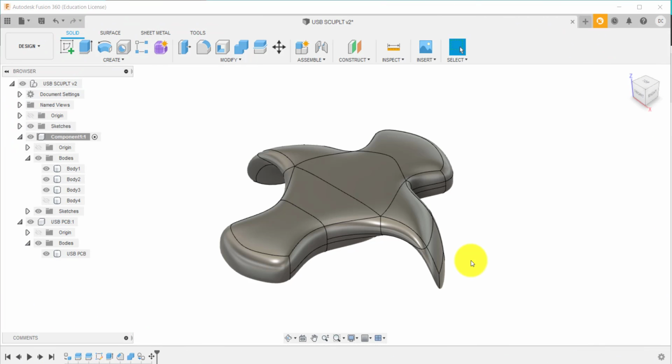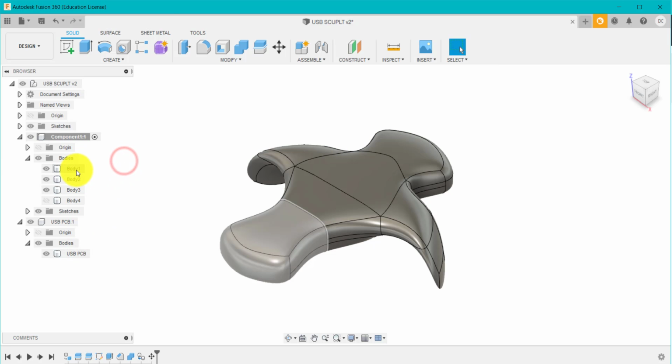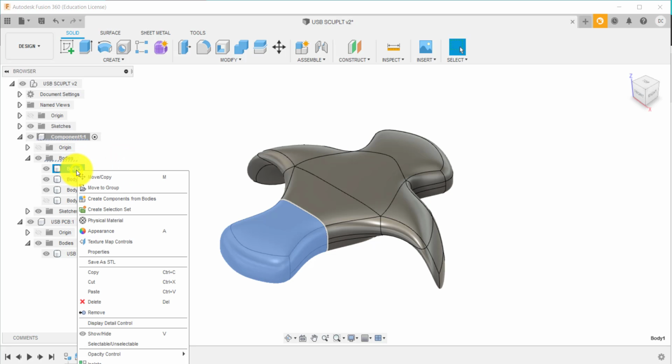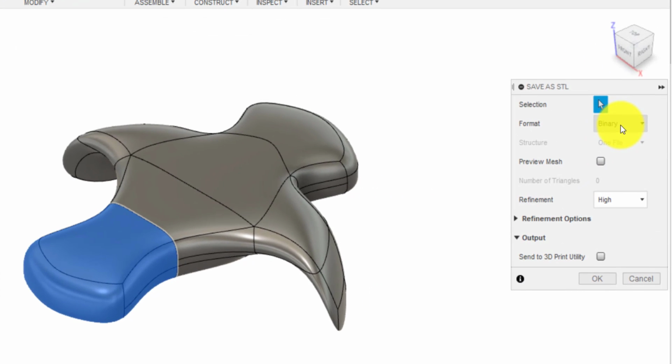Once you're ready for manufacturing your design, what we need to do is export these bodies. So we've got the bodies such as the cap, the bottom, and then the top. So what I want to do is export these. There's no reason to export the USB because we're not going to manufacture that. That is a bought-in component. So what we're going to do is select the lid. In this case, we're going to right click on it and go save as STL. We've already got it selected, which is fine, so it's in blue.